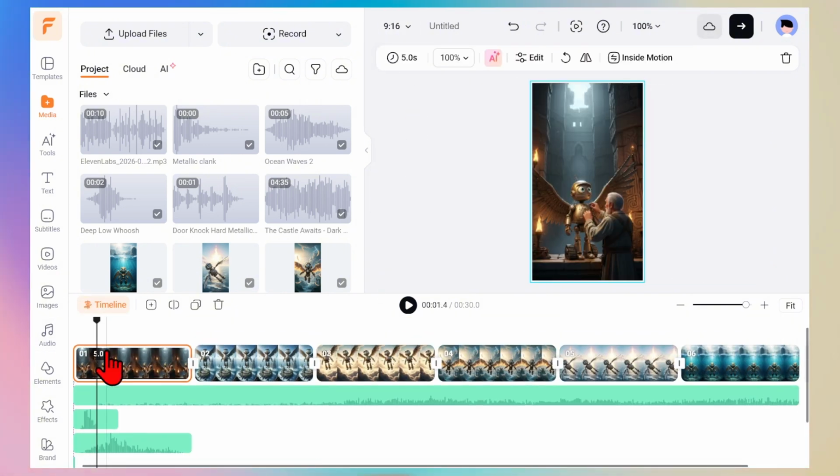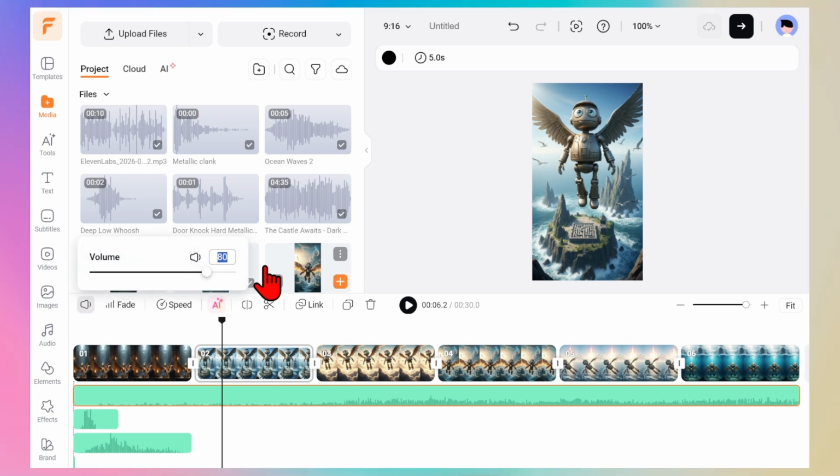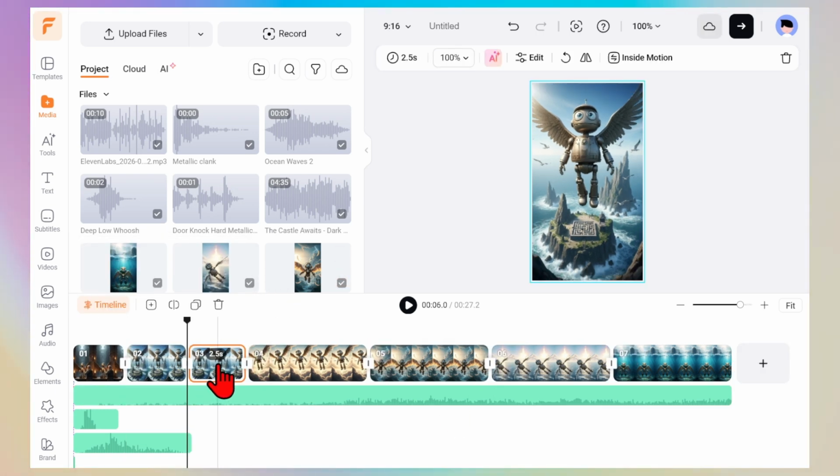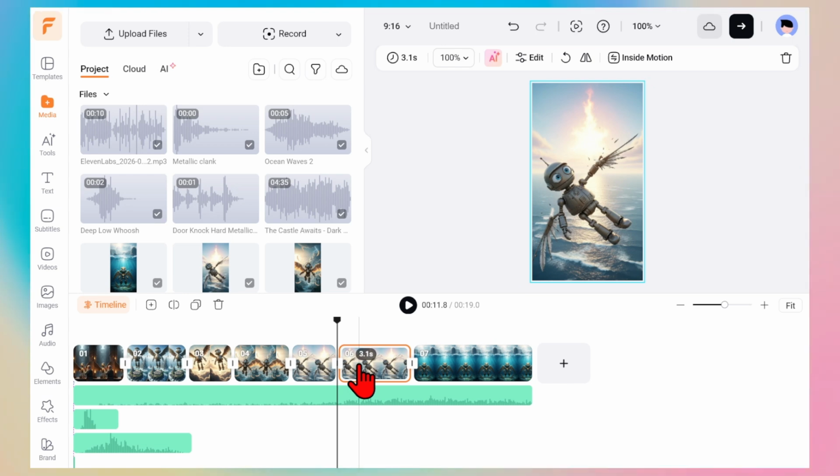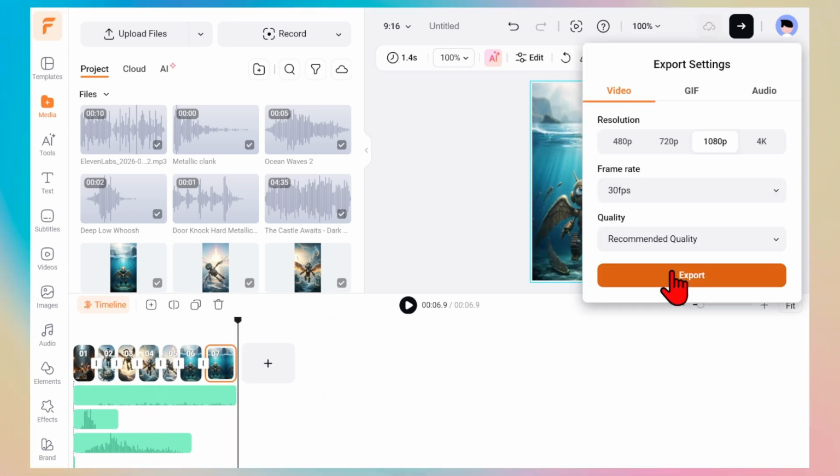Drop your music track onto the bottom layer. Lower the music volume to about 20% so it does not drown out the voice. Add your sound effects at the transition points between scenes. Trim any extra space at the end of the clips to make it punchy. Your video is now ready for the world.